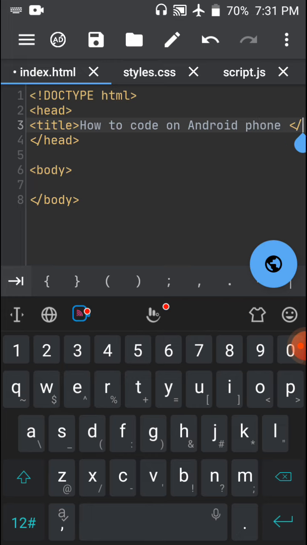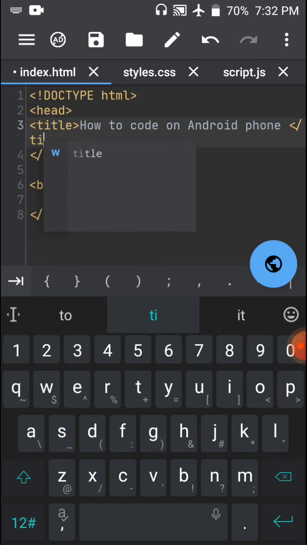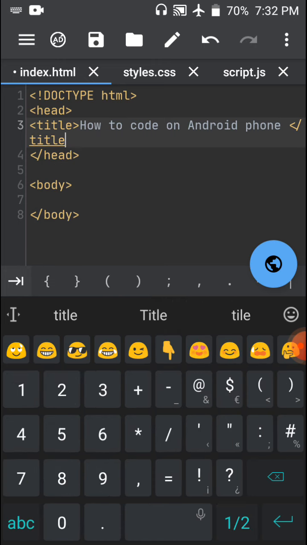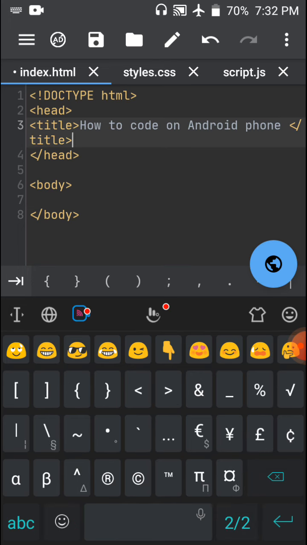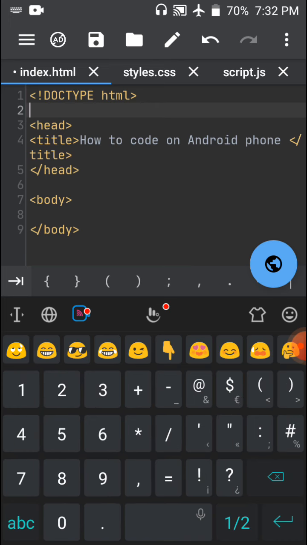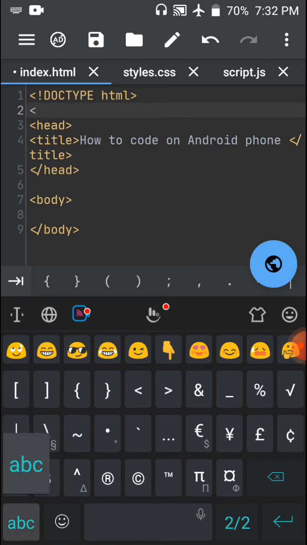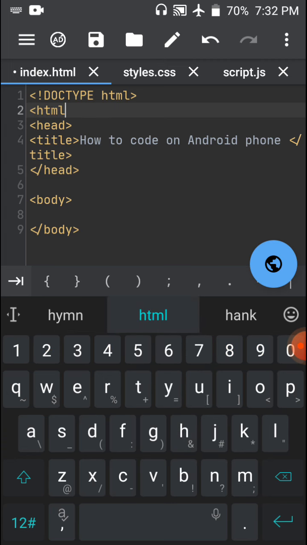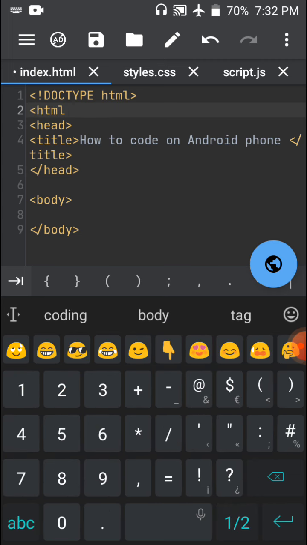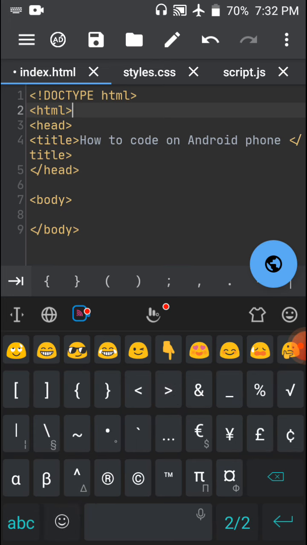So this is the title. It's already giving me suggestions, so we close it there. We have our head closed here, our body closed here. I think something is missing in our code. So I'm gonna open the HTML tag right here, and then I'm gonna go down and close it.